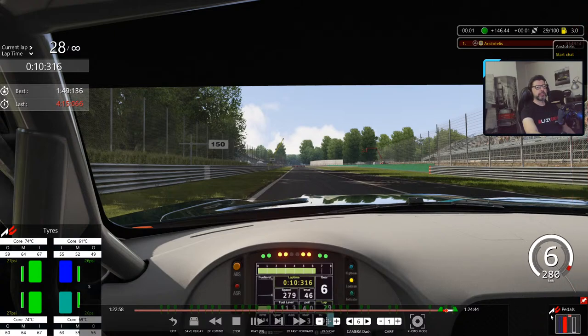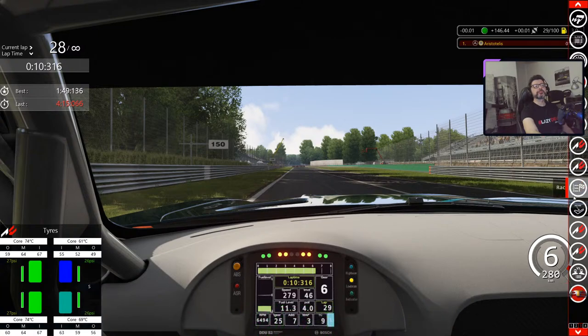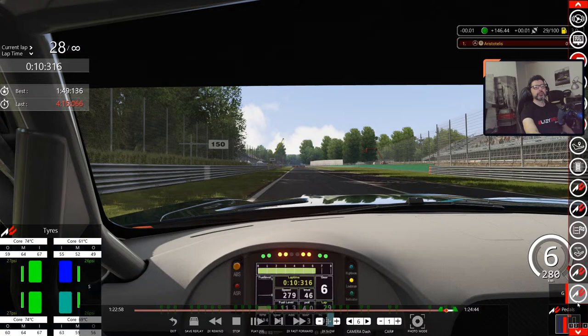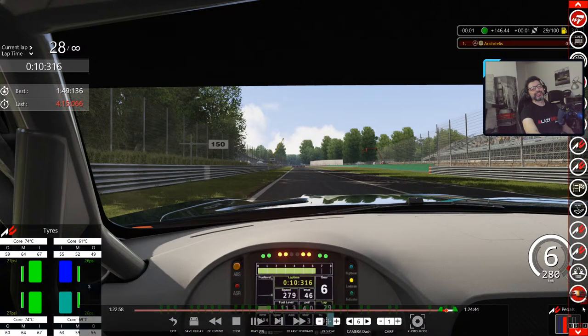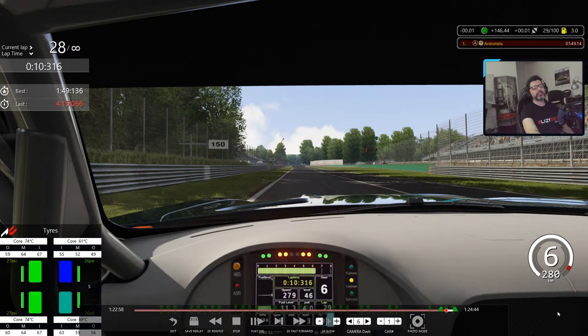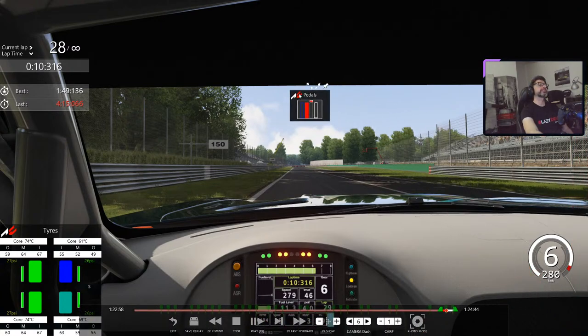Okay, these are the, oh my god, come on. Where are they again? Here they are. Okay. And I cannot move the pedals right now. Jesus. Okay, now. I'm an idiot. Okay. Yes, we can move the pedals.